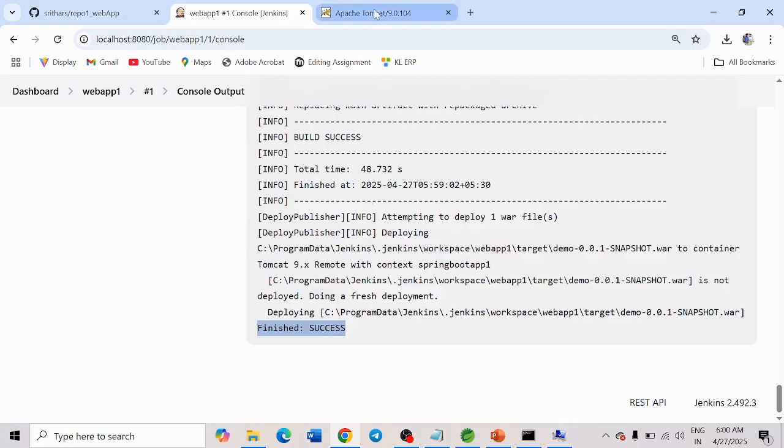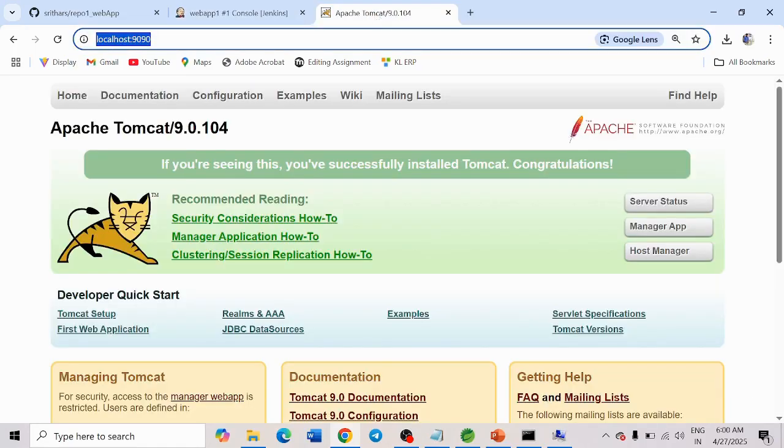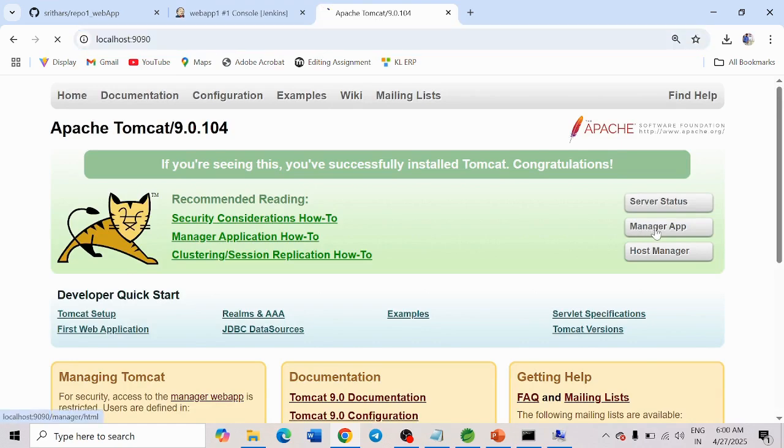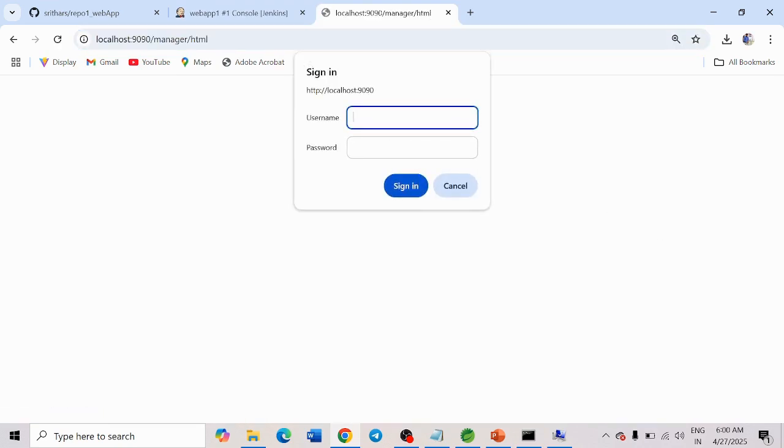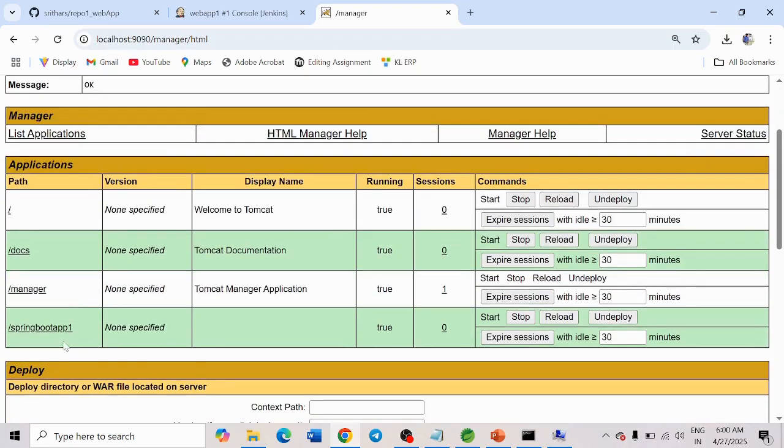You can go to Apache Tomcat, localhost 9090. Now click on this manager app and provide the username as admin. Password is admin. Sign in. So now you can see that the Spring Boot app 1 is now created. What we have already given under the context with the name Spring Boot app 1 is now successfully running.